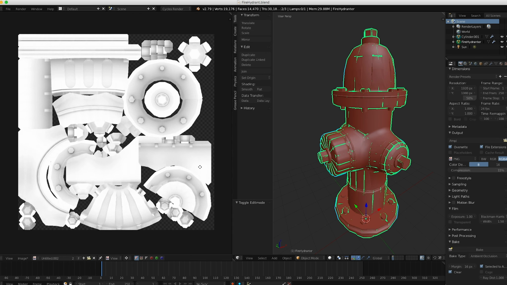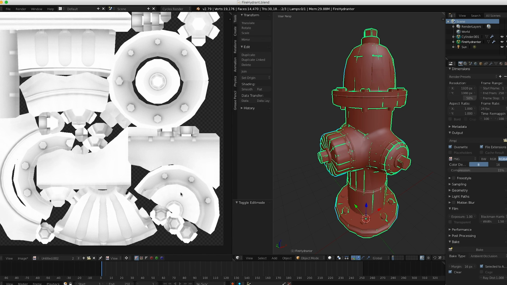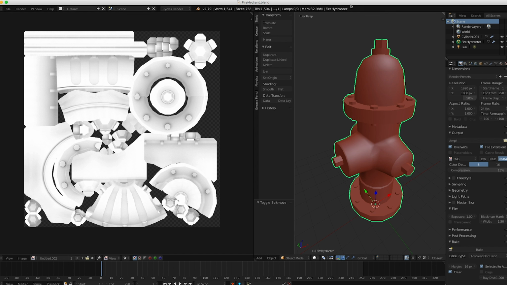Okay, so this is pretty good. As you can see, it's baked in all of the shadows in the creases of the object. So just go ahead and save as the image to wherever you need it, and we'll use it once we're finished with the rest. Let's move on to the convex map.